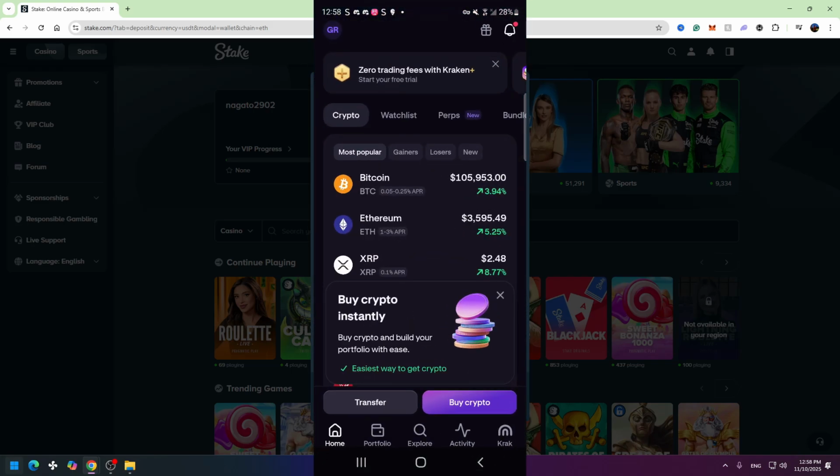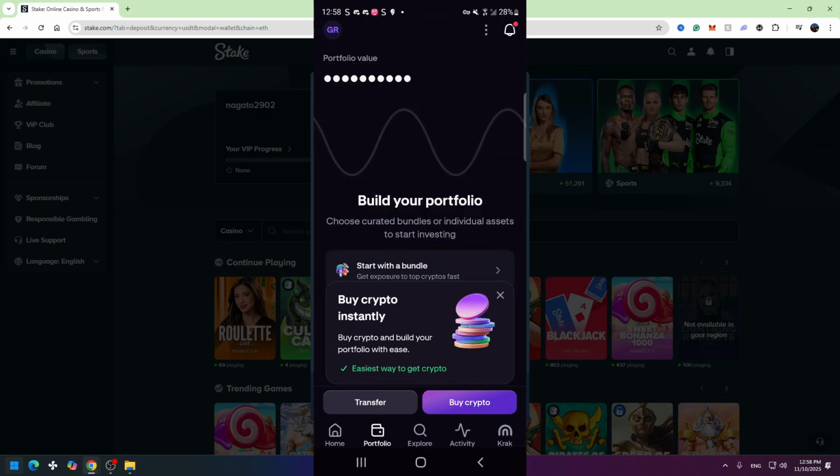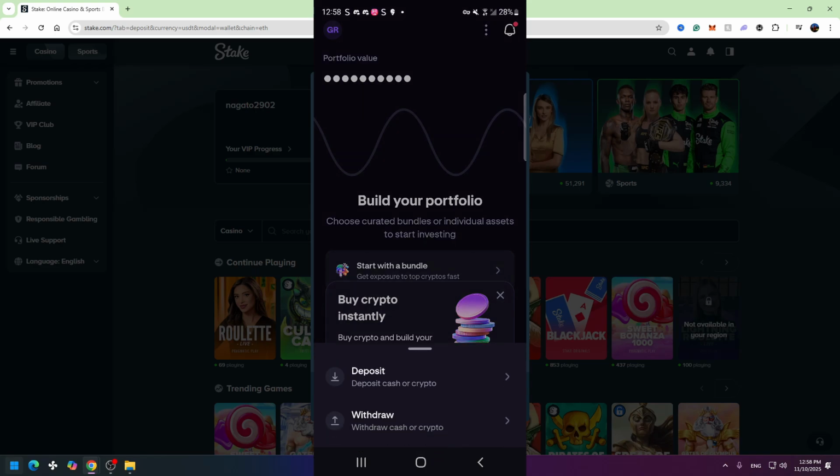Right here, we need to go to our portfolio in the bottom left corner, and you need to click on transfer. Then select withdraw, and after that, you need to choose the cryptocurrency you want to withdraw. In this case, you need to select USDT. After that, you need to paste the wallet address. You just copy it from Stake, and you need to select the same network you have chosen on Stake.